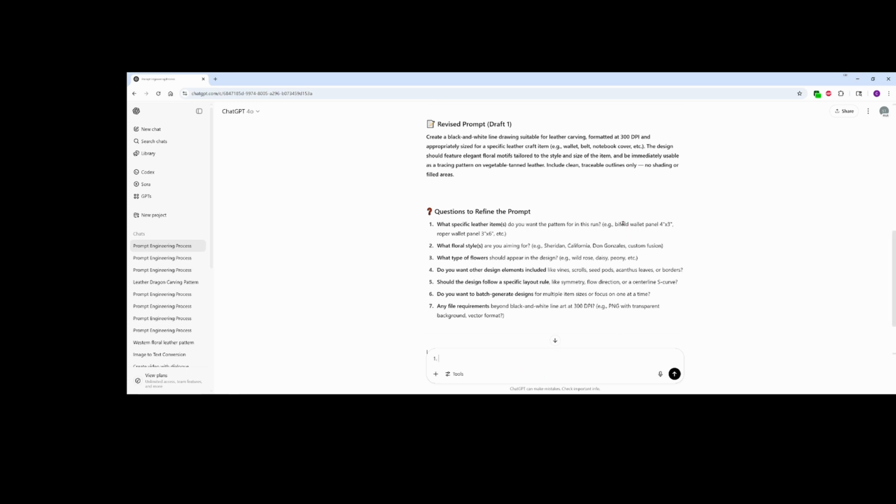So we're going to start answering these questions. 1, what specific leather item do we want? How about we do a bifold wallet panel, 4-inch by 3-inch? So we'll enter that into the answer box. And then 2, what floral style? Let's do a Sheridan. We just copy that and paste it.